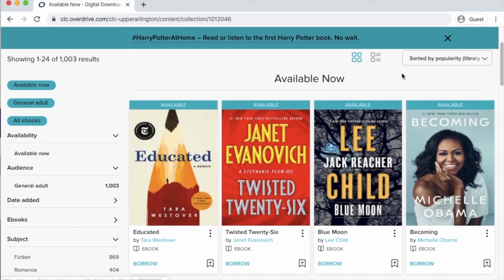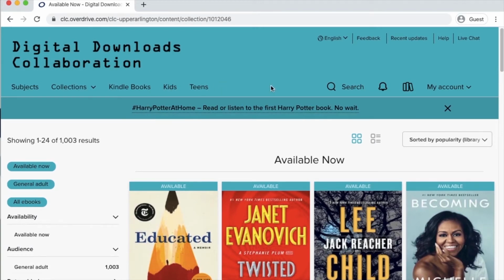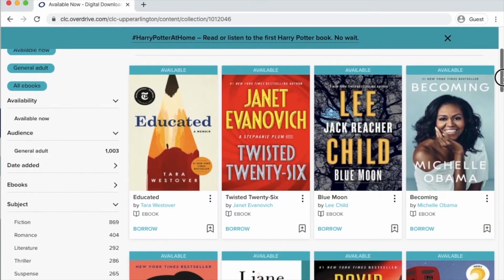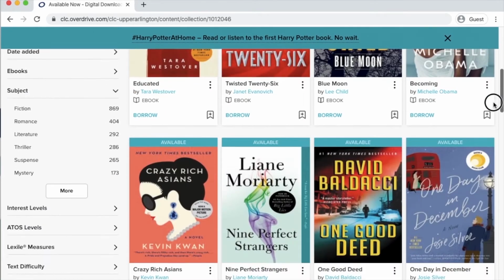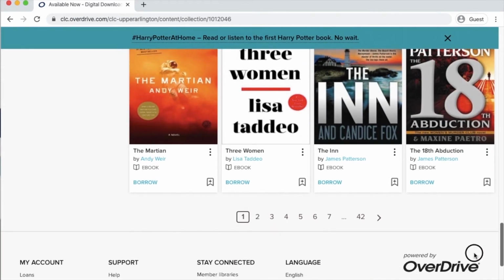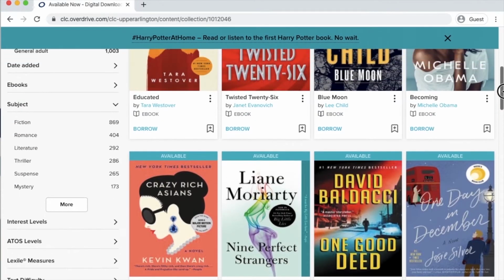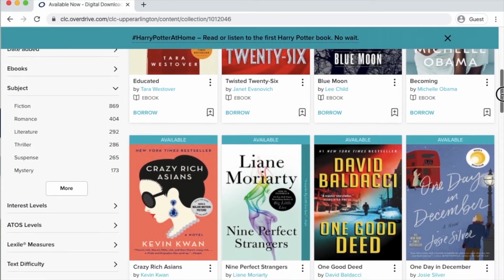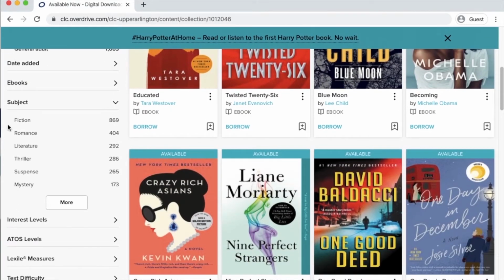So I'm looking through all of my Available Now books. I'm in the general adult collection, but you can also change this up and find available books for kids and teens. I'll show you how to do that in a future video. This one we're just looking at the adult collection. So I'm browsing through. There's a lot of Available Now books. You can see how many pages. There's about 42 pages to go through. That's quite a lot, and maybe you don't have time for browsing, or you just want to get to something immediately that is of interest to you. And to do that, we're going to scroll a little bit further. You can see it on the left side of the page. We're looking for our subject headings.